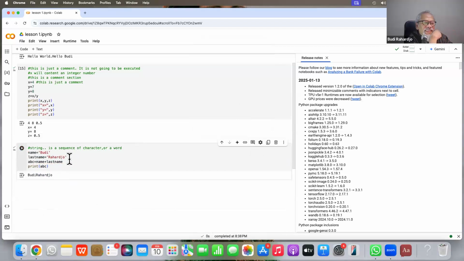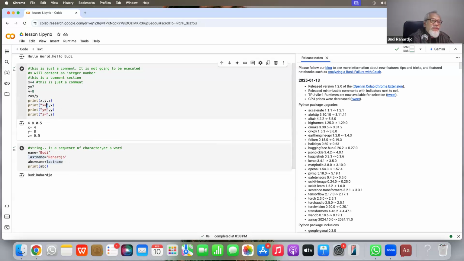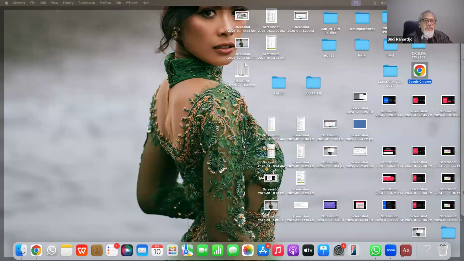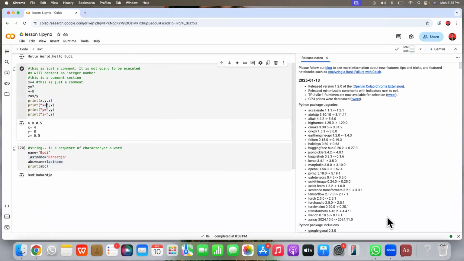What is tanda petik, sir? It's supposed to be only one tanda petik, not two? What's the difference? You can use single quotes or double quotes. They are the same. In the future it's going to be different, but for now, ignore it. You can use single quotes or double quotes. They're the same.